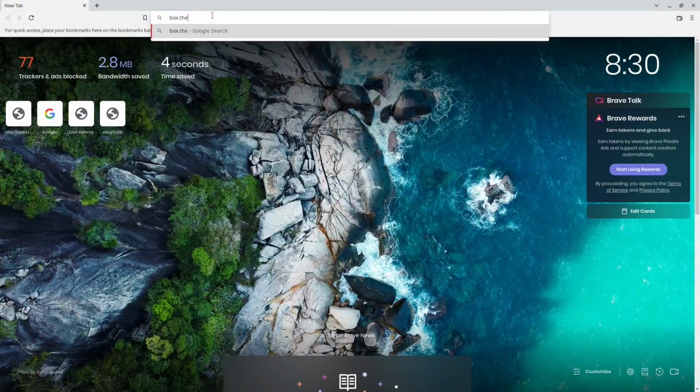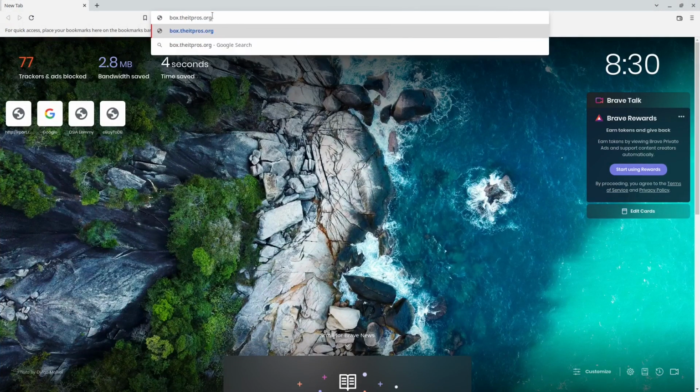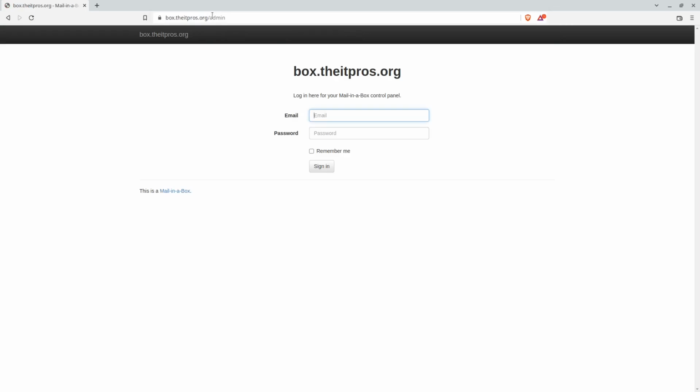And let's go back to our Brave browser now. We'll do box.theitpros.org/admin. There we go. Now we've got our certificates in place, so everything's ready and set up and running with good HTTPS certificates. So that's always a good sign.